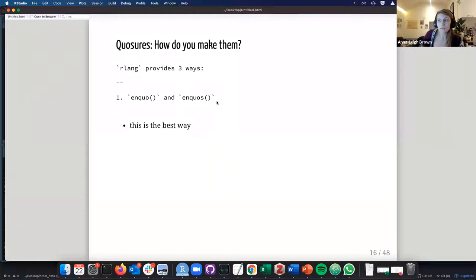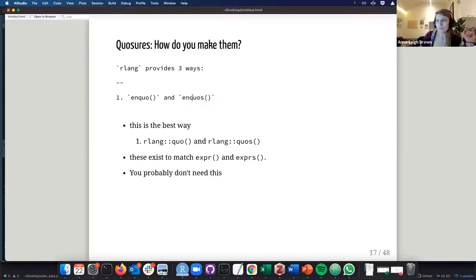We can make them with nquo or nquos, similarly as nsim and all these other things have their n versions. There's also quo and quos for the non-n versions. You probably shouldn't need it. And there's another function called new_quosure, which is useful for learning the idea of closures, but probably you won't use it either. nquo and nquos are probably the only ones you'll actually use.